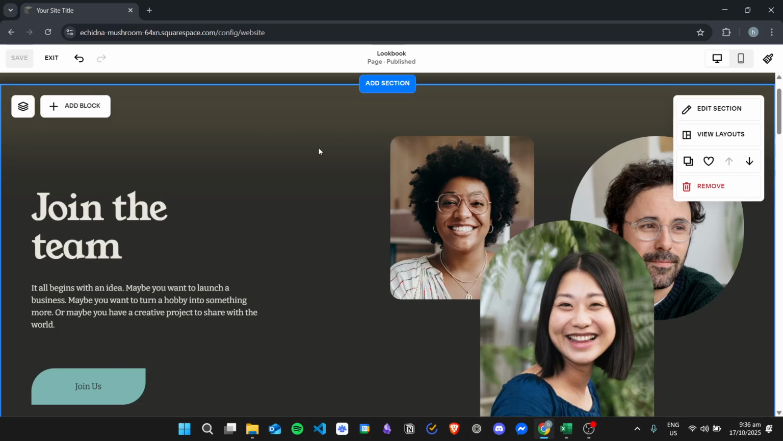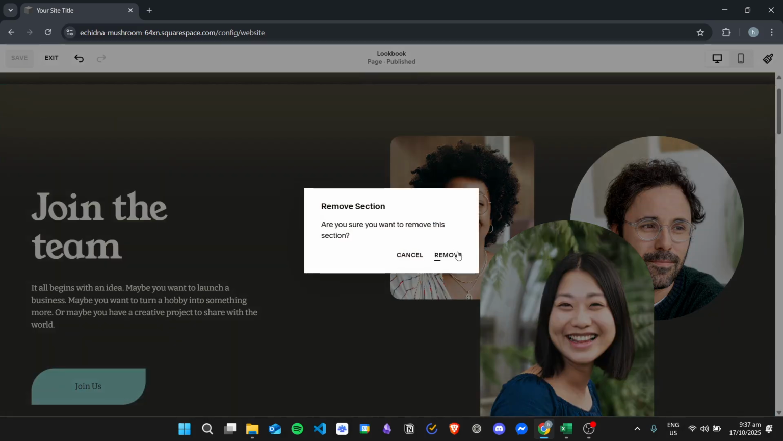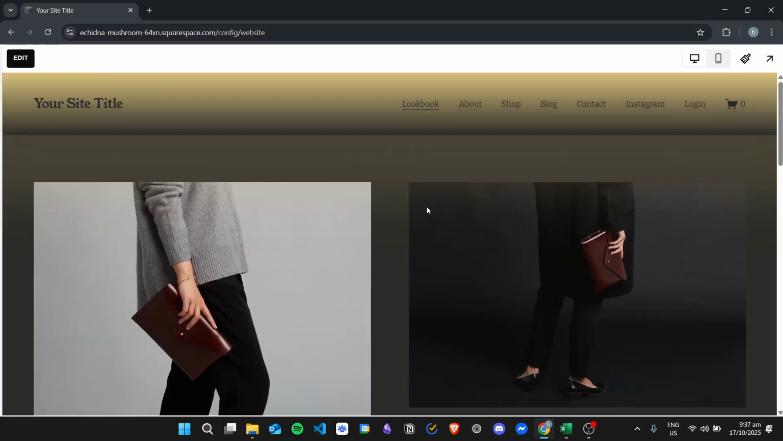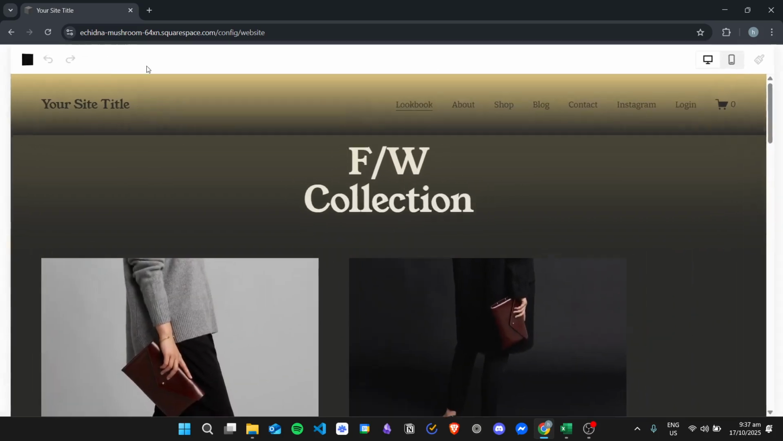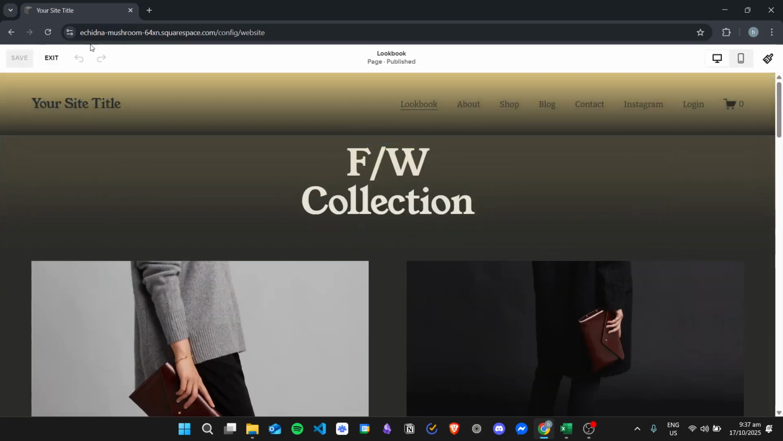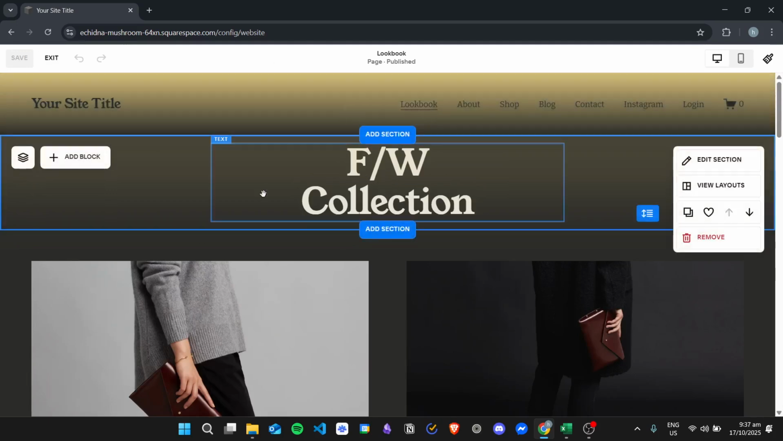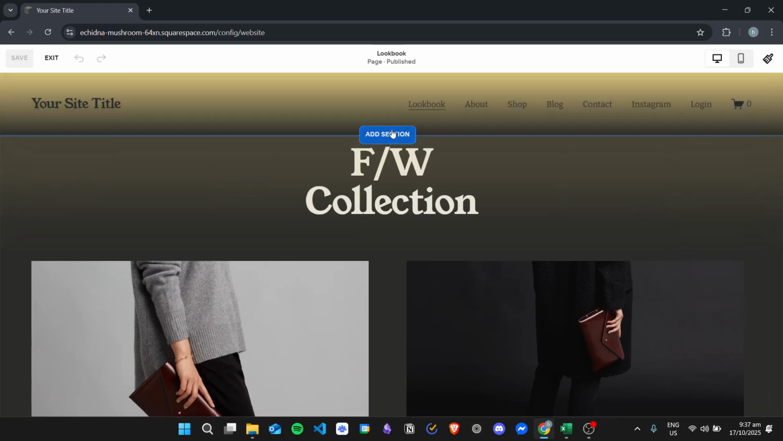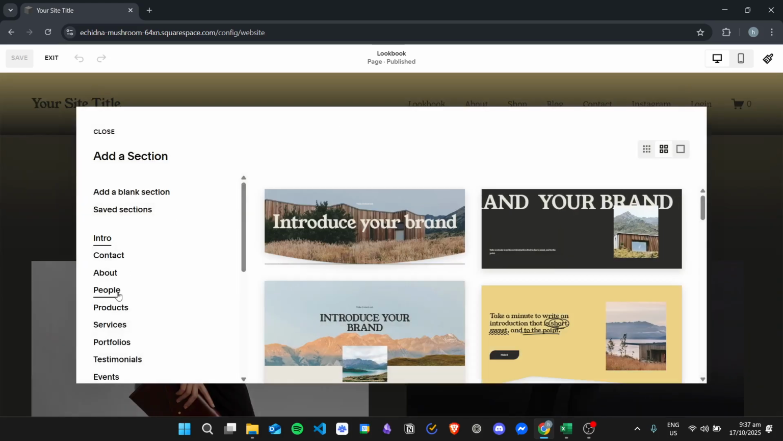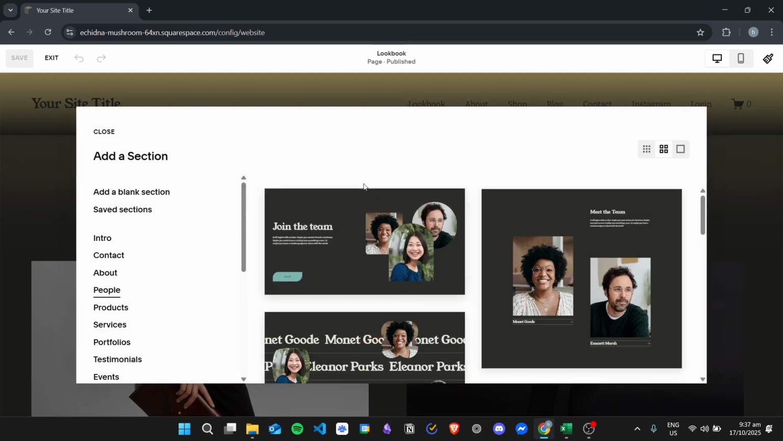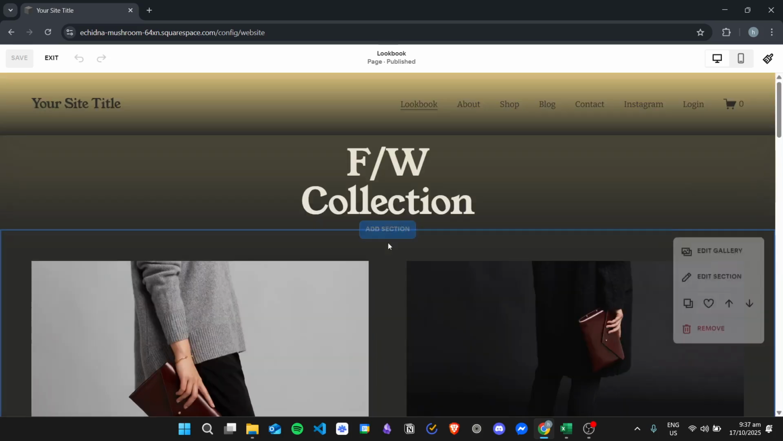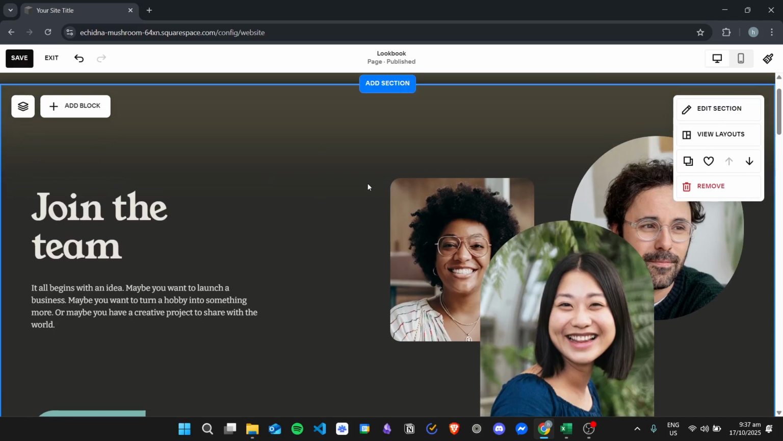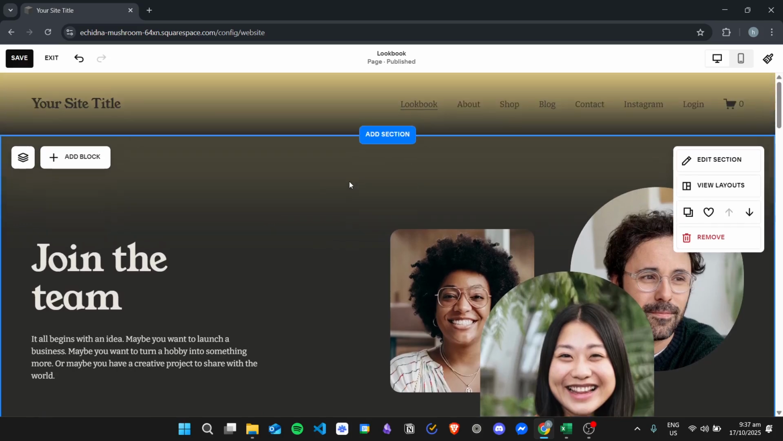But what if, for example, I completely remove this section, and then I click on save and exit, then click on edit again, now I don't have the option to restore that section. But since I am using a template section, I can just click on add section and then find my template section right here. So it is this one. So I can just click on it and it will be automatically added back here on my Squarespace website.